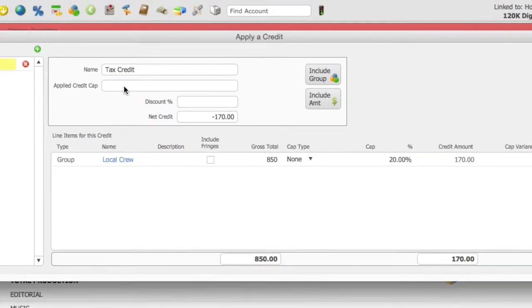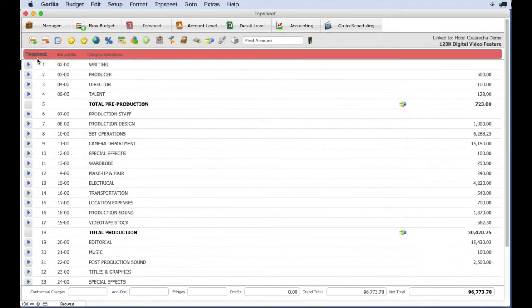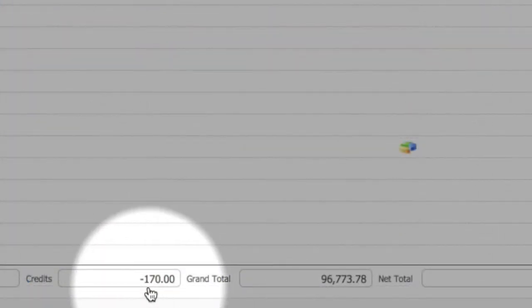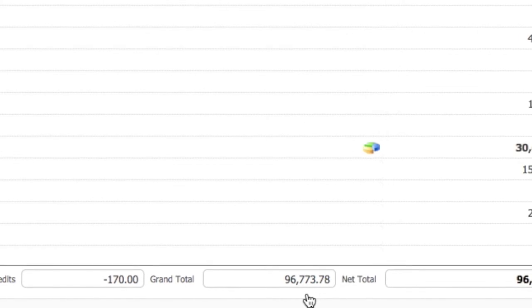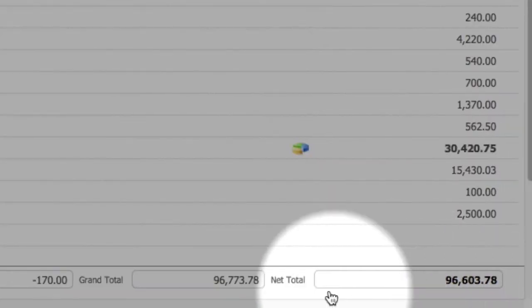If you close this screen and go to the top sheet, you will see the credit on the bottom. The credit will also print on the top sheet report. Note that credits are calculated on the top sheet in net total, not in grand total.